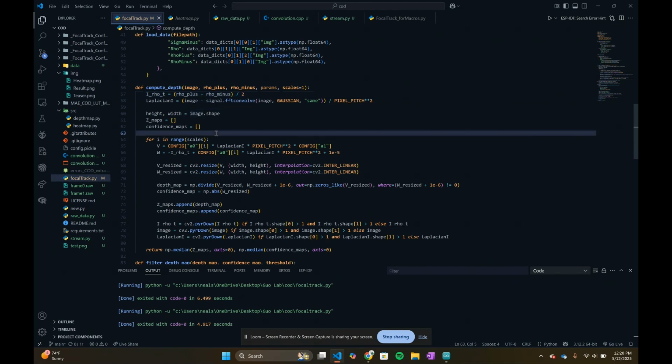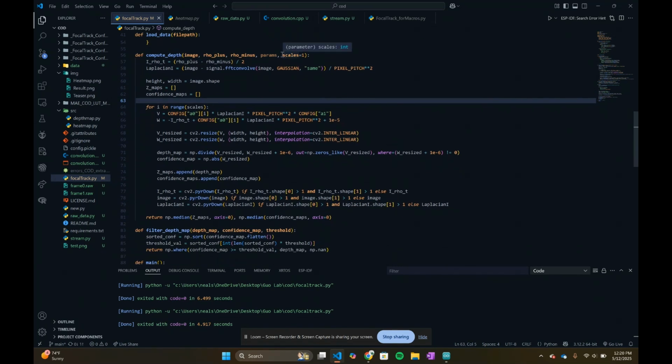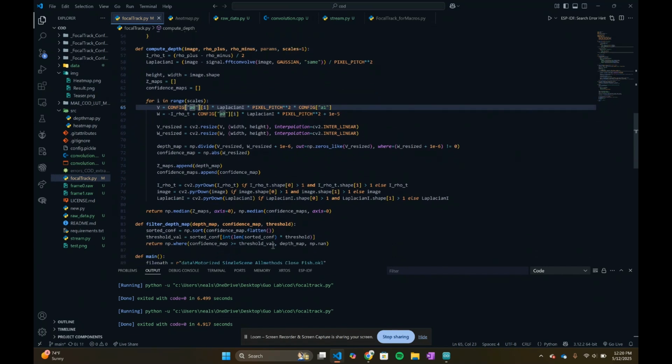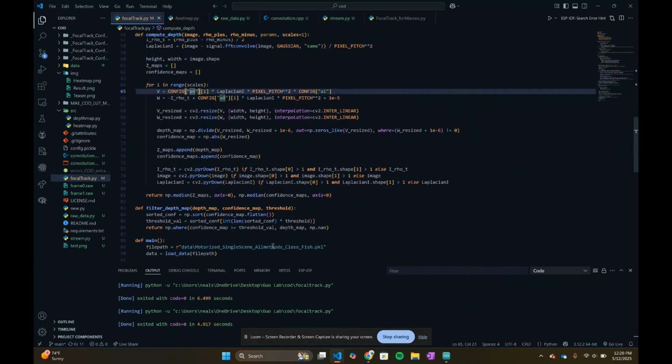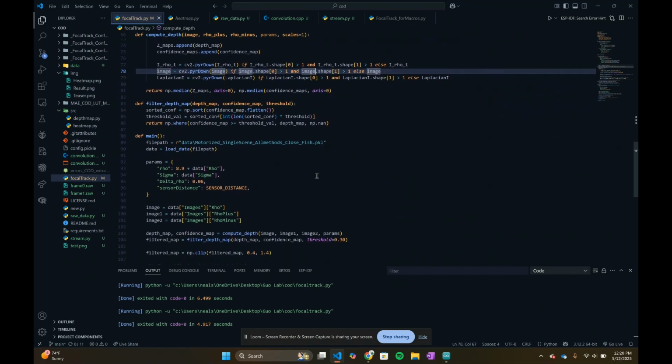That's just to account for edge detection. Then for each pyramid, we define it at one scale here. For each scale of the pyramid, the Laplacian is resized and divided by the defocus signal, which helps store the raw depth map, and then we store the median across all the scales as the final depth. After that, we call filter depth map, which sorts the confidence values and masks out any depth estimates below our camera threshold.